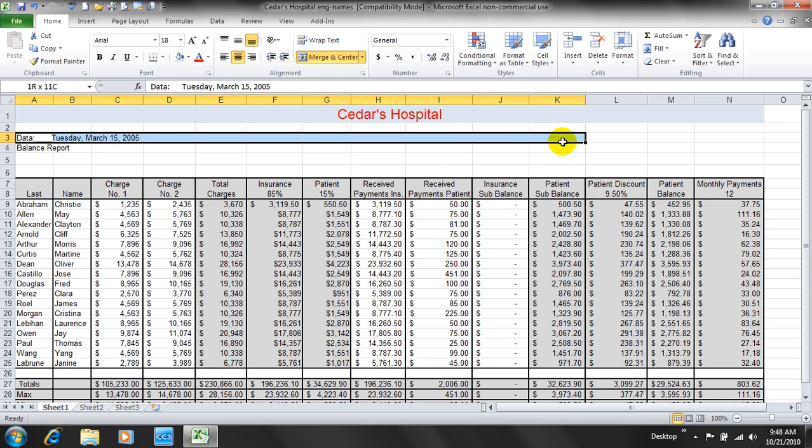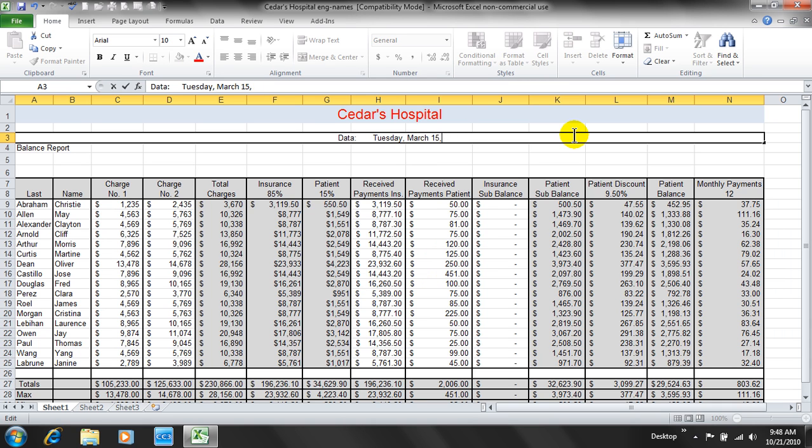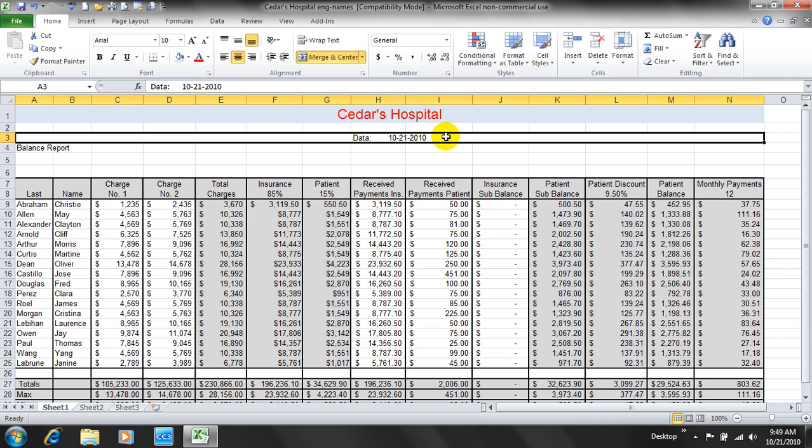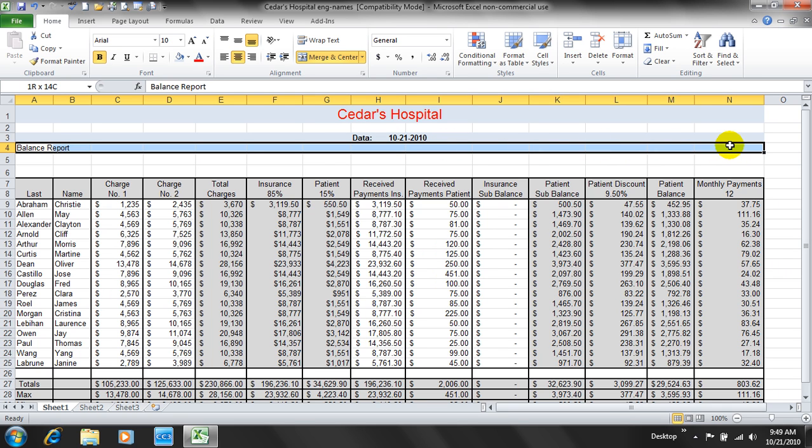Okay, then here we're going to do the same thing. I'm going to highlight it, use Merge & Center, and for example right here I'm going to input today's date, which is 10/21/2010. To this one I'm just going to add bold, and again I'm going to use a fill color. And for the balance report, again I'm going to select all the cells across from A4 through N4. Use Merge & Center.